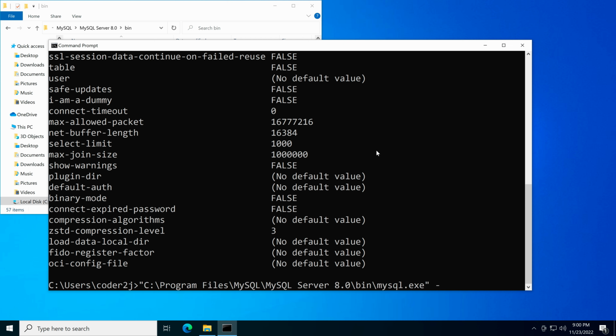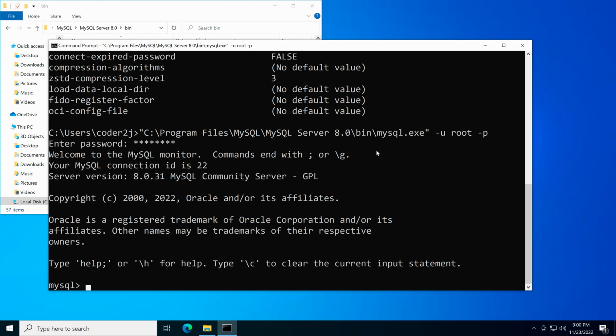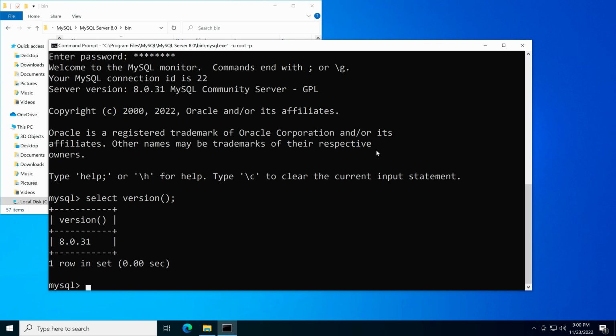Then we keep the MySQL absolute path and add -u root -p to connect to the MySQL server with username root and the password we set during the installation, and hit Enter. We see that we are connected to the MySQL server. We can run the query statement SELECT VERSION(); to check the installed MySQL version. Great! We saw that version 8.0.31 is returned.